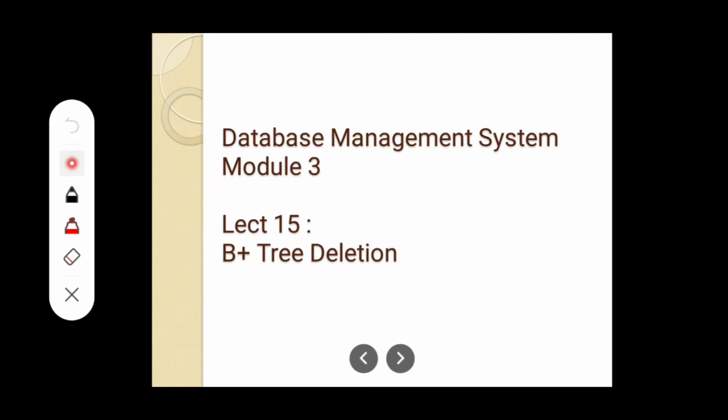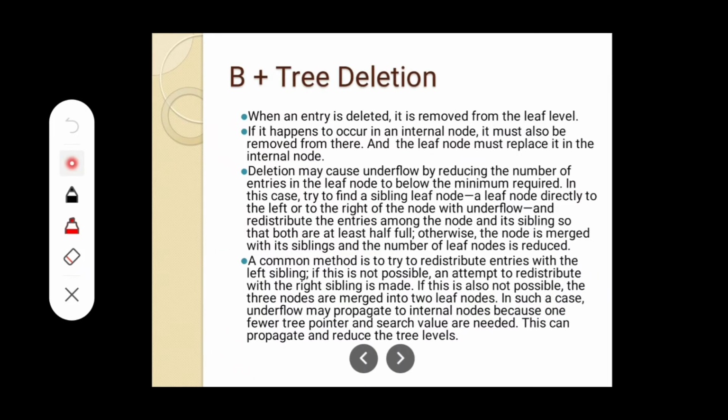When we delete certain search key values from this B plus tree, we have to make certain rearrangement in the search key values available in the tree. So how does the rearrangement happen? In what all ways can we rearrange those search key values? That is what we are going to see today. So, B plus tree deletion. This is the concept.